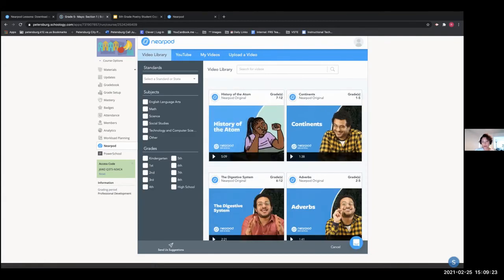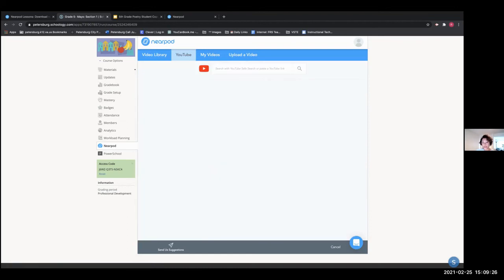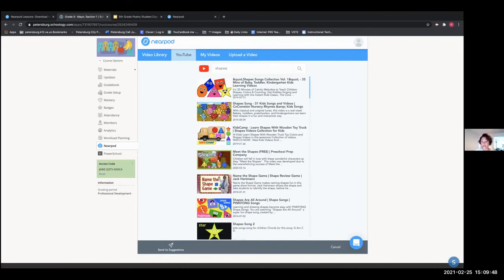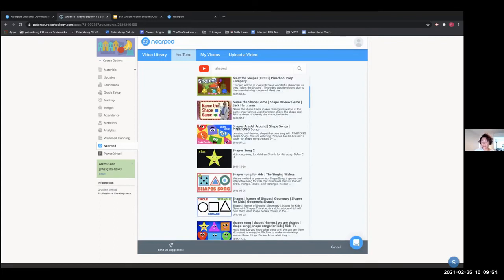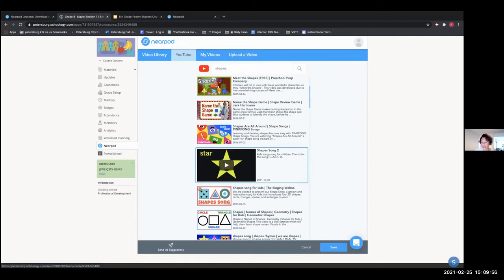So you have your Nearpod video library. You also have YouTube. And notice that it is a safe search. So you can search within Nearpod and it will pull in videos that are safe for our students to watch. So just type shapes and then click enter. A topic, and then from here you can research and pull a video that you would like. And then click save. It's that simple.